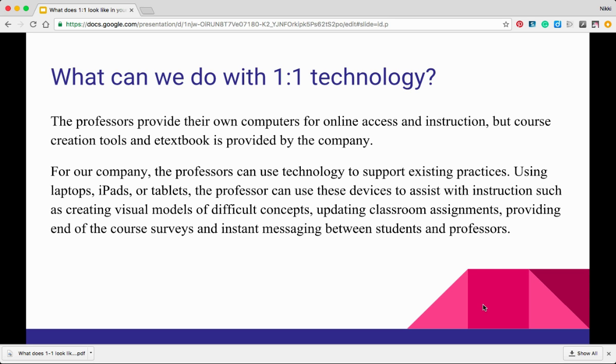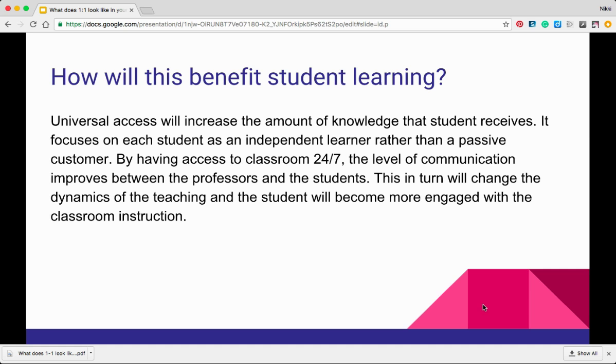You can still do that in higher education, even though it seems like it'd be a simple task, and keep the students engaged. Instant messaging between students and professor as well, as long as we are staying within policies and procedures and not doing anything to not abide by those rules, you can definitely incorporate one-to-one technology in your classroom.